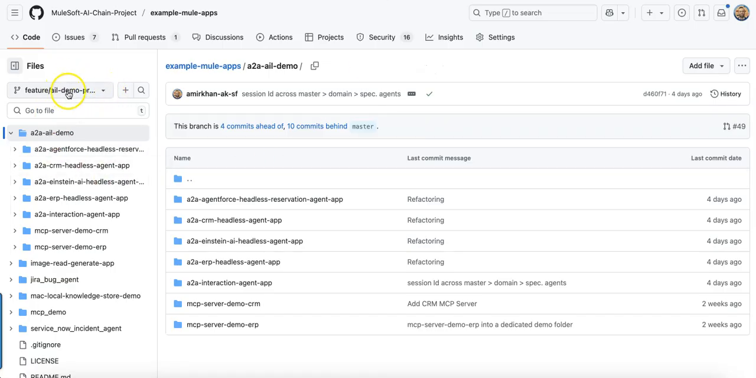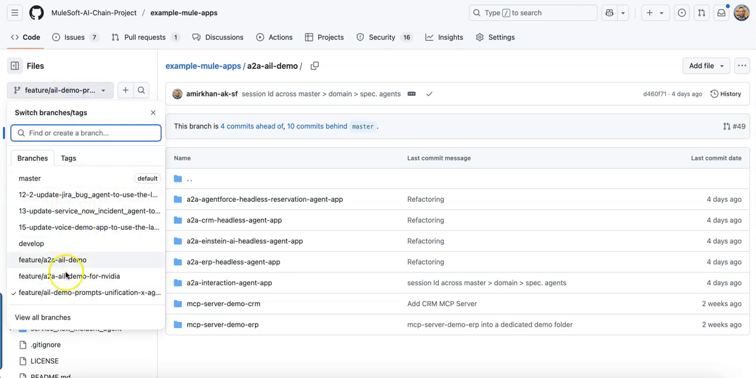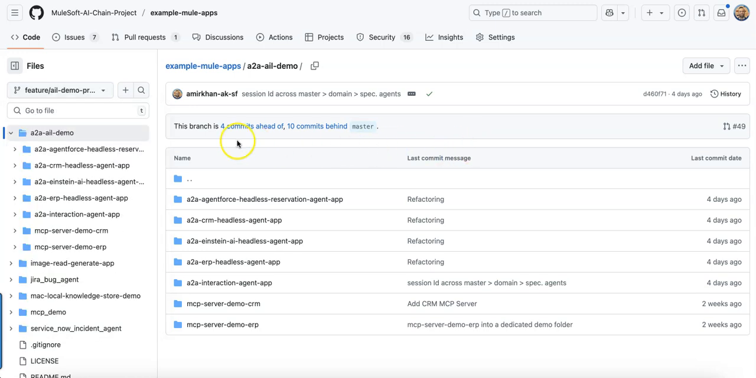In the dedicated branch for this, this is the branch which has the latest update. So I'm going to clone the repository locally using this AL demo prompts unification cross agents branch. At the time you will be looking at the video, maybe we have merged it. Otherwise, use this branch to utilize this demo. And in the branch, you will see that we have an AL demo folder, so A2A AL demo, and underneath of this folder, you will find all the different templates available.